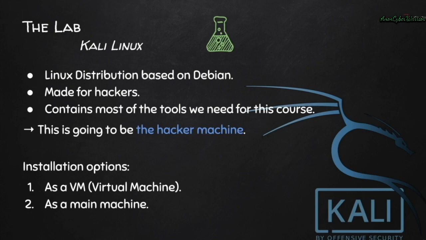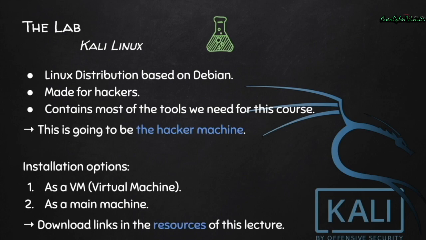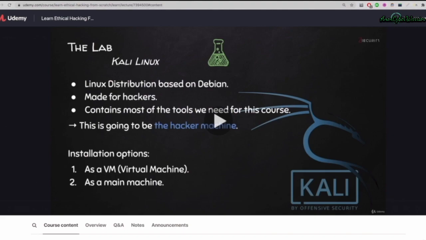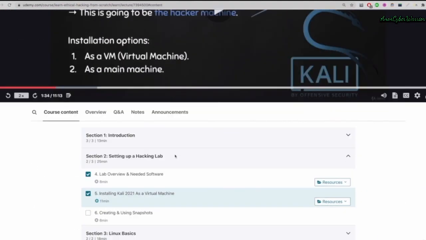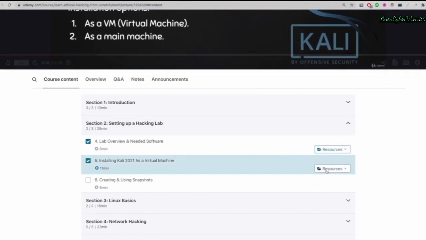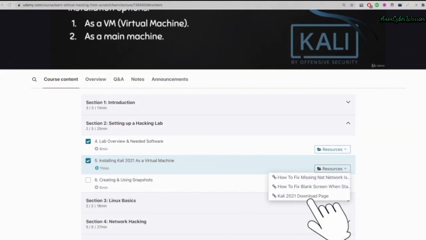Now, the first thing that you want to do is download the virtual image of Kali Linux. You can download it from the resources of this lecture. To access the resources of the current lecture, we're going to scroll down to the lecture, click on the resources icon, and then click on the resource that we want.